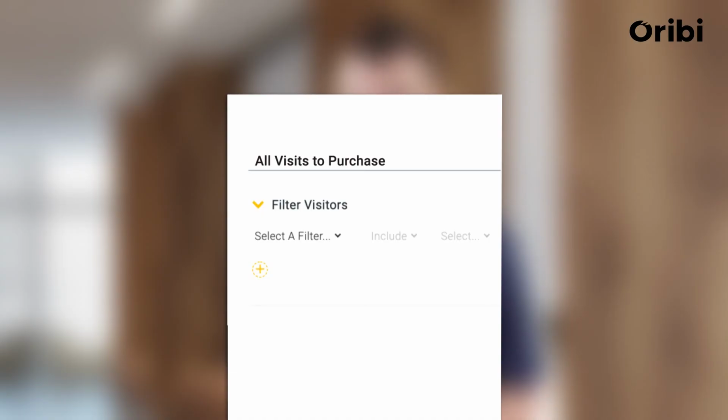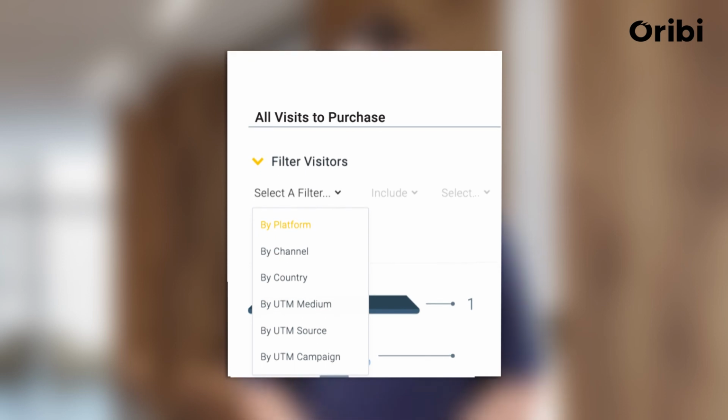Once you've built a funnel, you can also apply filters to it. By clicking the Filter button, you can filter your funnel so it will show only visitors who came from a specific platform, marketing channel, or country. Filters are extremely valuable when determining how your funnel behaves for key marketing channels or for mobile versus desktop visitors.